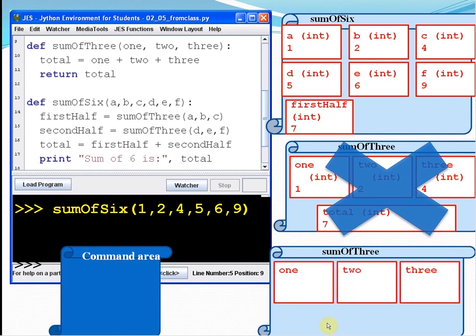What are the actual values we put into 1, 2, 3? Well, we have to look where sum of 3 was called from. It was called from in here. And it says we use D, E, and F. Okay, that's D, E, and F in sum of 6, so we're going to be copying the 5, 6, and 9 in that order into these boxes. So there we go. Perfect. Now we're ready to run sum of 3 and sum of 6. This function up here just has to wait.